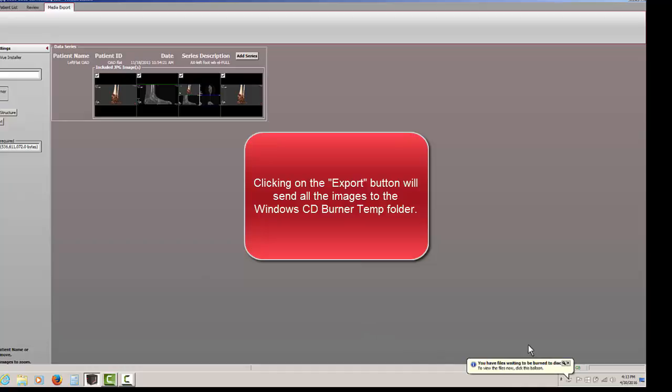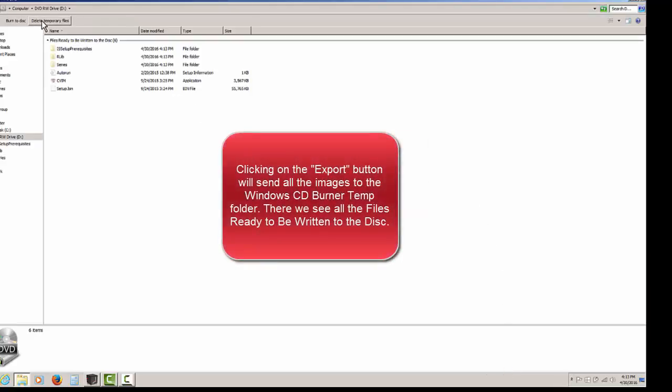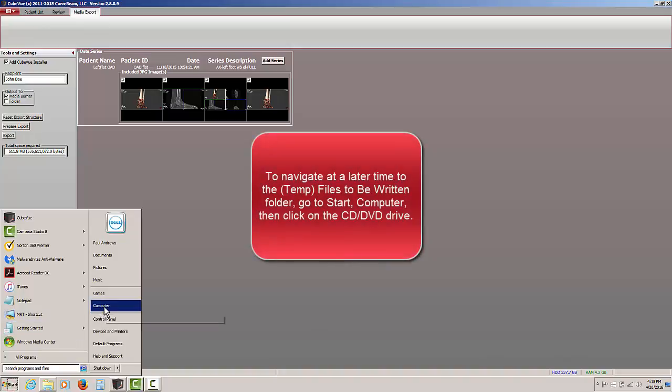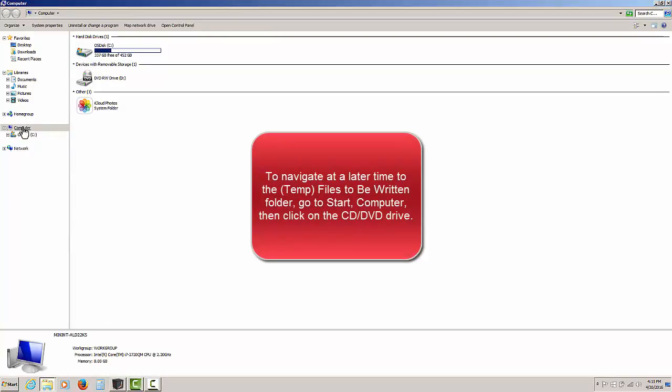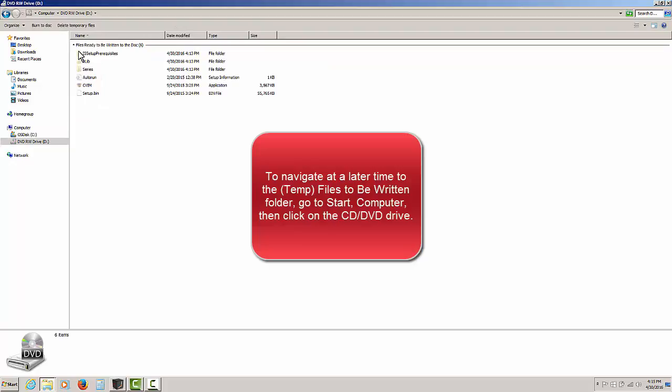You now have files waiting to be burned to disk. Will appear down in the lower right hand corner. Clicking on this balloon, we are now looking at a temporary folder that is associated with the Windows CD or DVD burning program. If by chance you have not acted quickly enough and clicked on the balloon as it appeared in the lower right hand corner, just go to Start, Computer, and then select your DVD burning drive. You will then see all of the temporary files that are waiting to be burned.